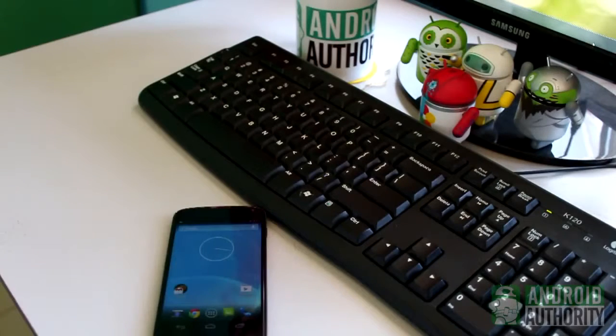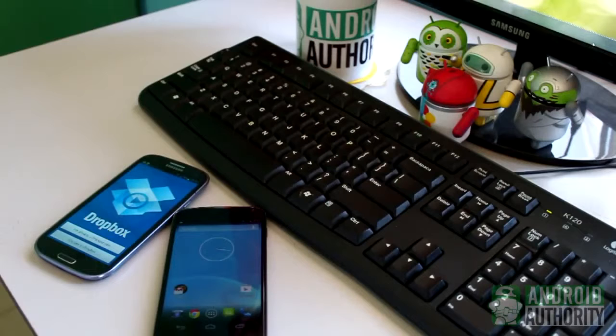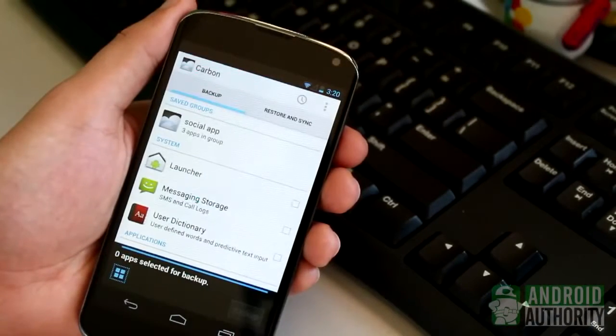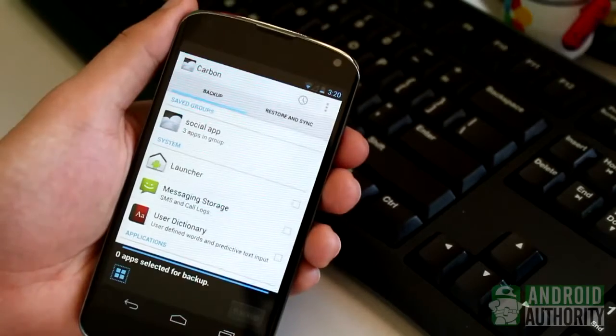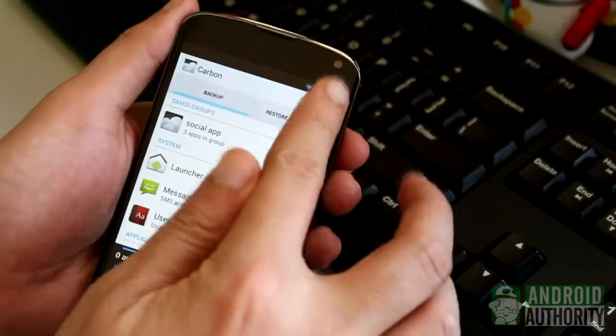Have limited internal or external storage space? Can't trust cloud storage services with your data? Don't fret. Carbon App Sync and Backup lets you save backups to your computer over a Wi-Fi connection. The Carbon feature to use is called PC Download, neatly tucked away in the menu. Here's how to use it.